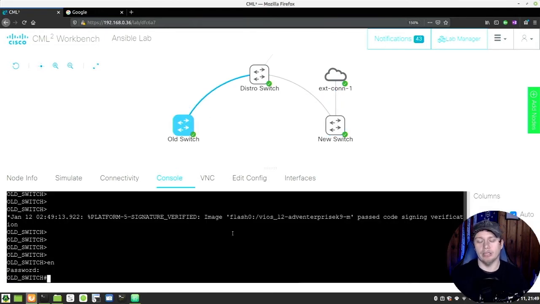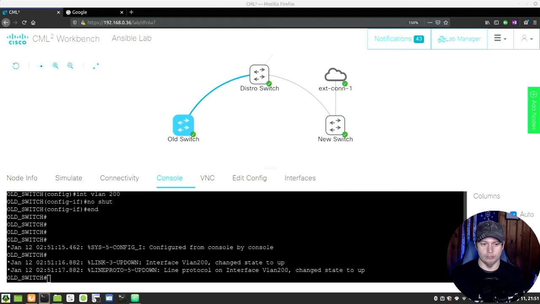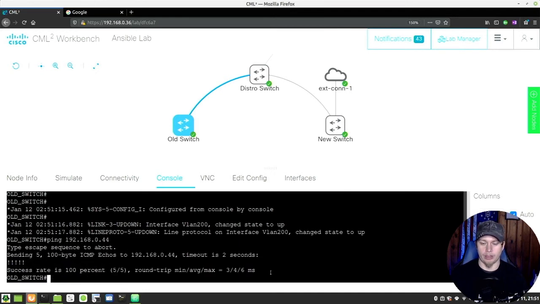Okay, so you can see that the old switch is booted back up. Right, we're going to do a quick ping 192.168.0.44. See if it pings my PC. Okay, so what I found is that the VLAN 200 was actually changed state to down. So now I can ping my laptop, and the laptop can ping that.